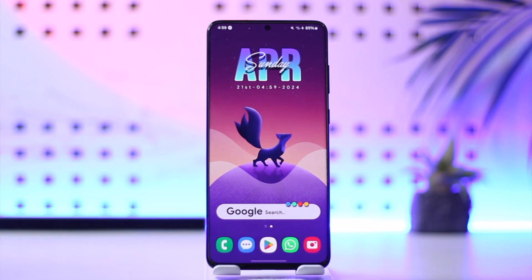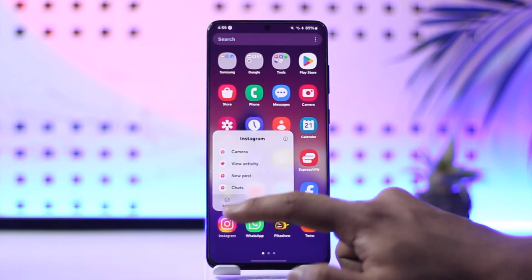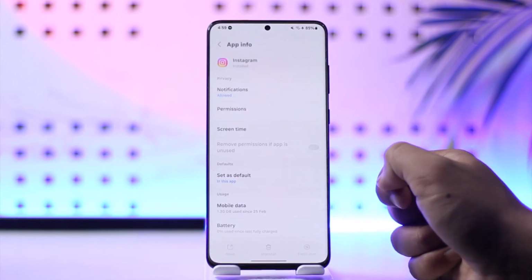In this video we're going to learn how we can solve the story loading problem on Instagram, so make sure to watch the video till the end. In order to fix the story loading problem on Instagram, it's actually very simple. Long press the Instagram app icon, then tap the I button that will take you to the app info page.